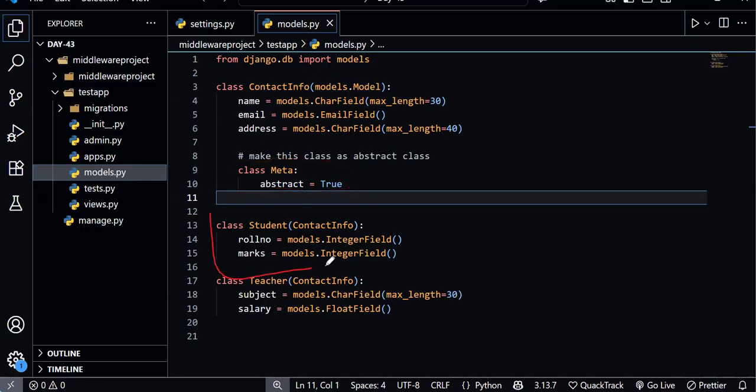We have created one student class and one teacher class, right? And the common information, these classes are inheriting from the parent class. What is the parent class? ContactInfo is the parent class, right? And the common fields will be inherited from the parent class through the child class. So child class is Student, child class is what? Teacher, right?